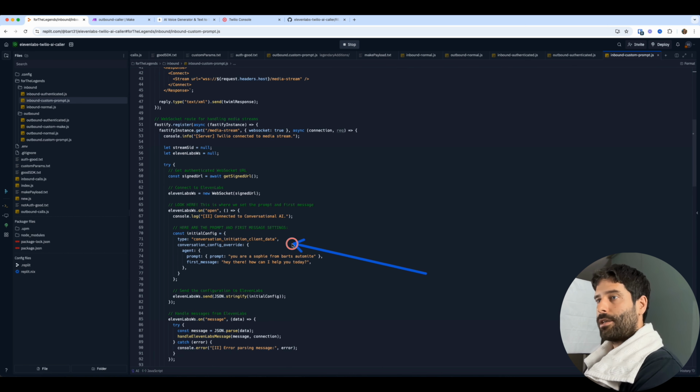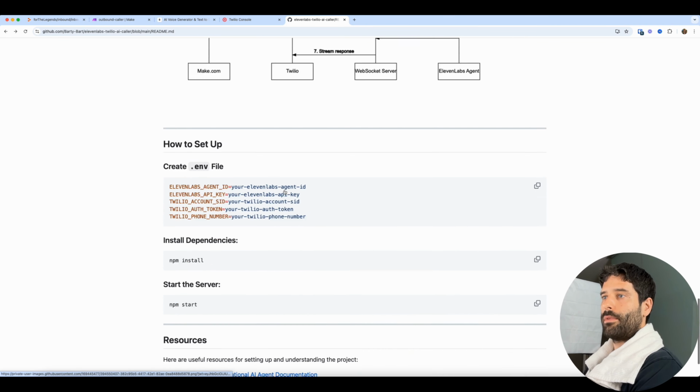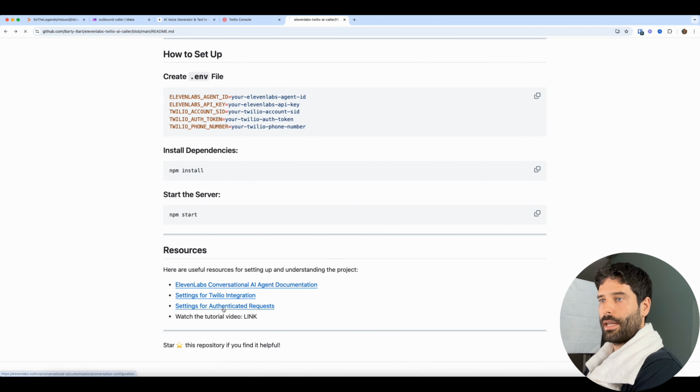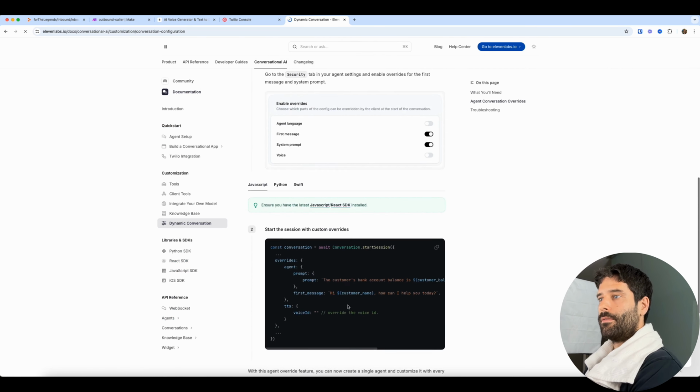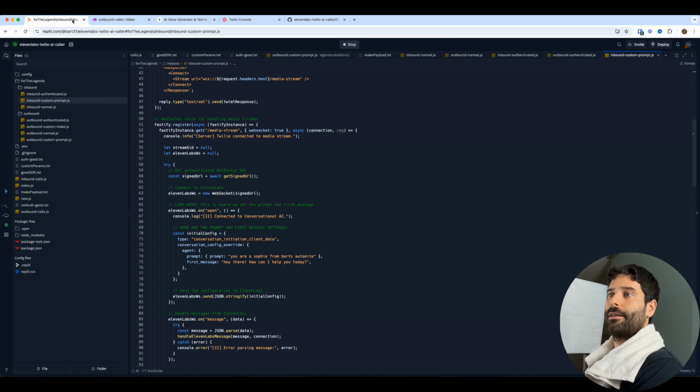And this is where we're actually creating the initial prompt and first message. So if I go to the bottom over here, you will remember the format of what I'm just showing you now is similar to this format over here. So this is using the JavaScript SDK or the React SDK. In my code, I'm just using straight JavaScript. But you can see this is the format over here. So you're going to override the agent prompt with this prompt variable or the agent first message with this first message variable. So let me just go back.